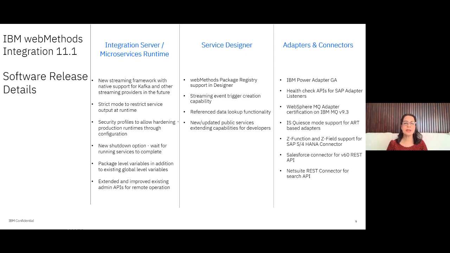And so in this area, like I said, we see the evolving landscape of messaging providers. And so with 11.1, we've added a new event streaming framework that focuses on an agnostic approach with initial support for Kafka, and more plugins and extensibilities planned to allow developers to integrate natively with any platform.